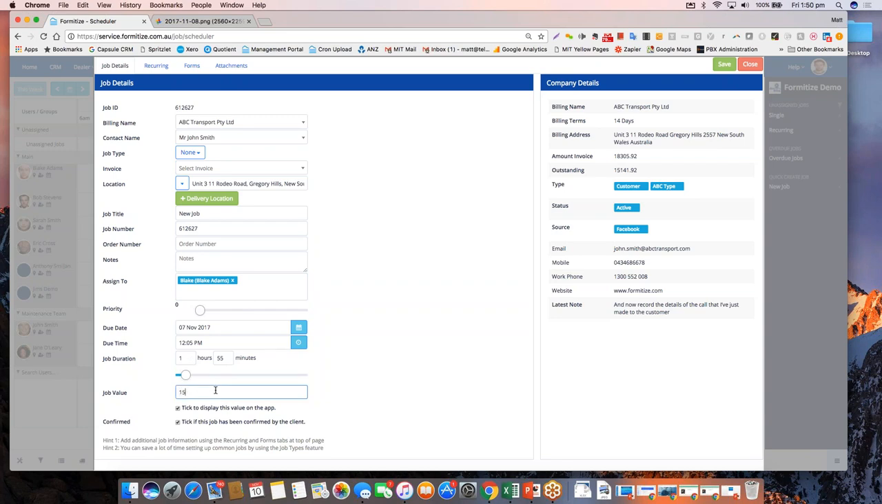And then if I know the value of the job at the bottom, I can enter that in. With that job value, underneath, you can tick to display the value on the app, which means the app user will be able to see the value, or you can uncheck it so that they can't see it. Right? Depends on how you want to run that. All right, so that effectively can be sent right now as a finished job ready to go.